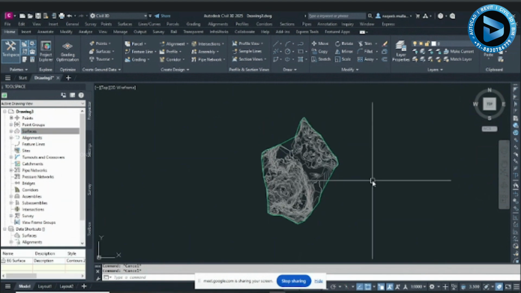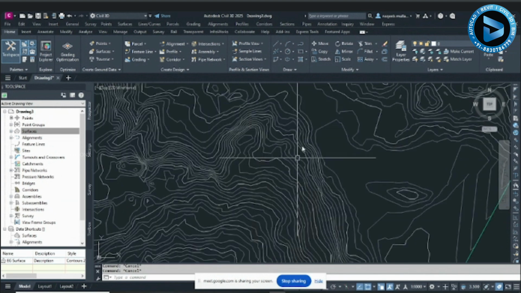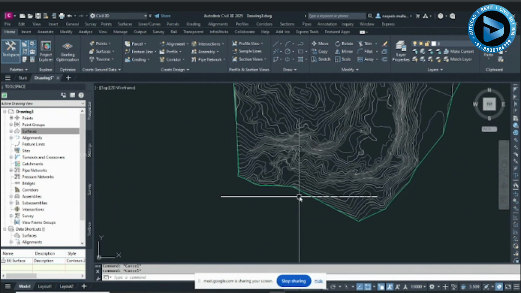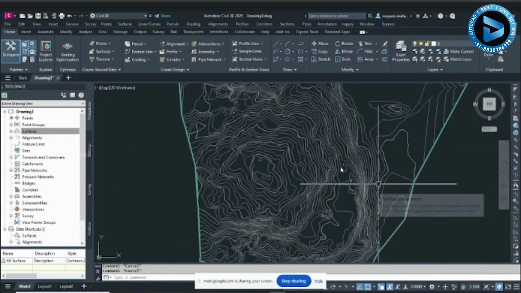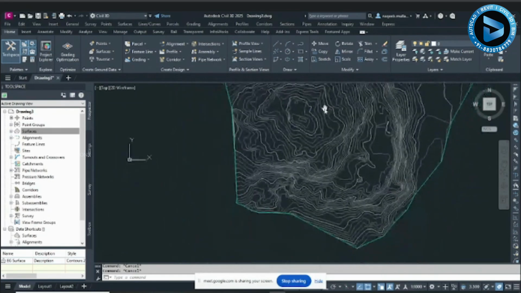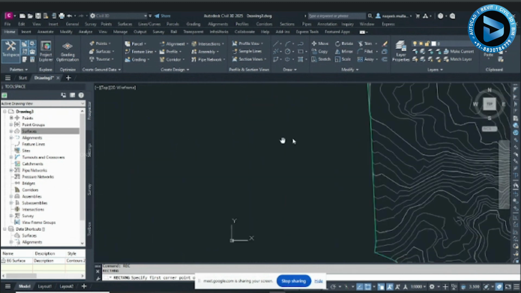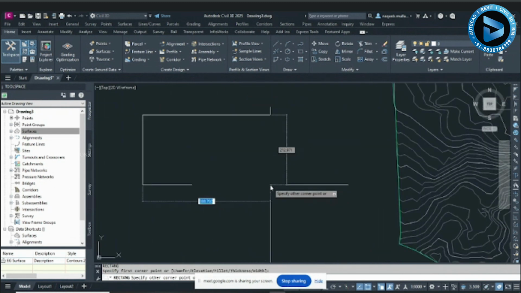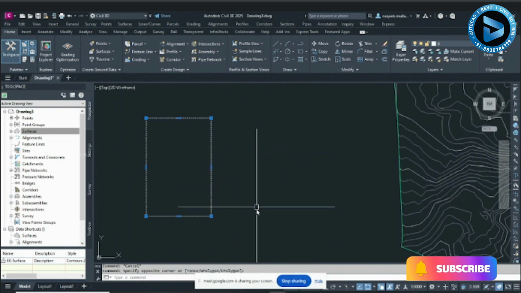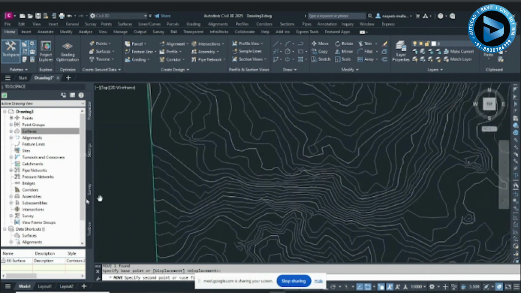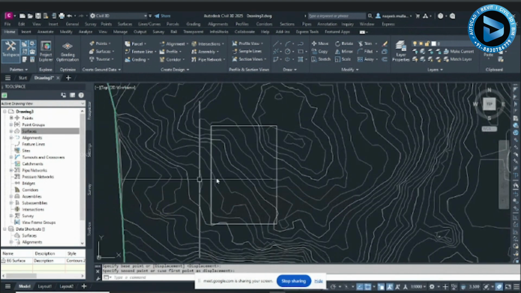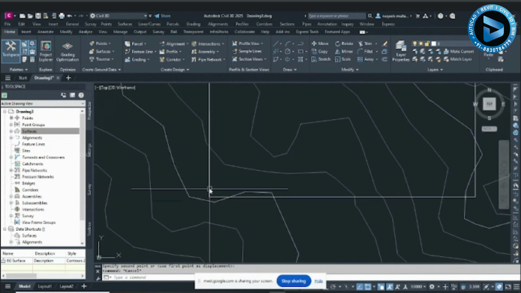In the starting, we will learn about the grading. This is the most important thing in Civil 3D. It will be useful for you in railway also. Suppose here is a land of about 200 by 300. This is our land. Now we are going to grade this one.